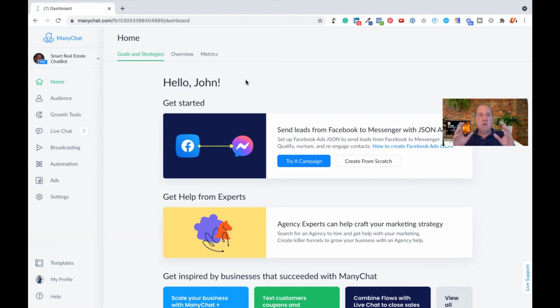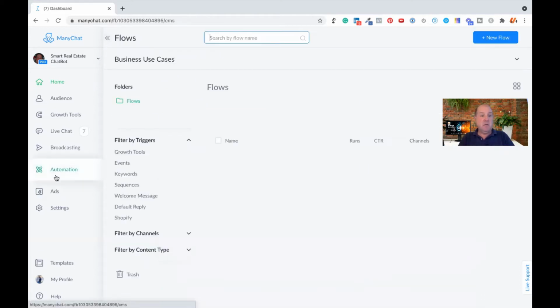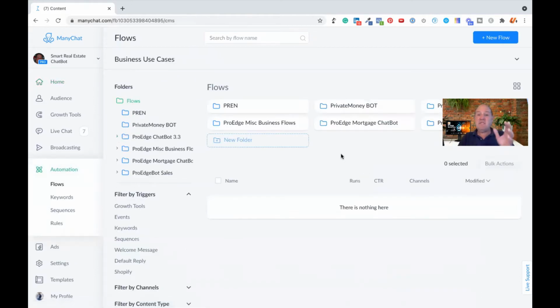Let's dive into ManyChat, and I'll show you exactly how to set up a QR code. Okay, once you're inside of ManyChat, what you're going to do to get to your QR code is go to Automation and Flows. So in ManyChat, every single flow they have in the package has a starting step, and that's where what they call Grow Tools get set up.